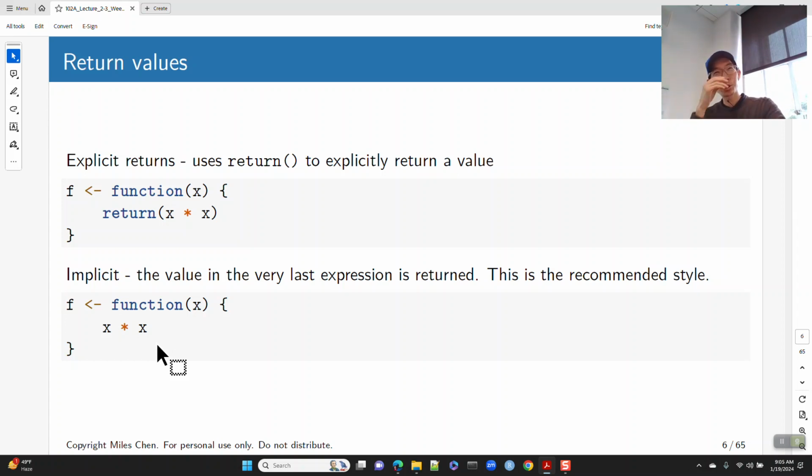So I often use return, but a lot of times as you read other people's code in R, you'll see the return being left off. I'm not really a stickler on the style here. Whether you use return explicitly or implicitly, I'm okay with it, okay?